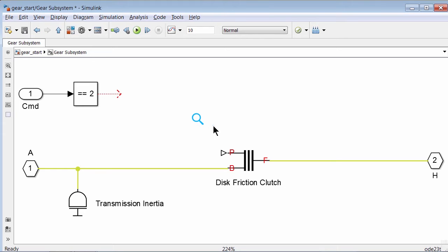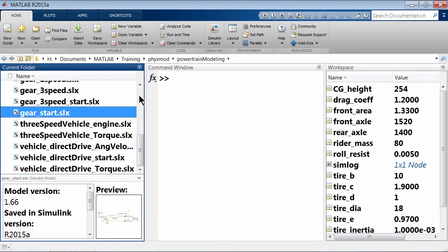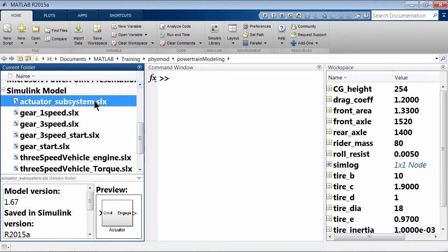Next, we need an actuator for the clutch that can provide the engage-disengage pressure signal based on the gear input. We can build one using Simulink and Simscape blocks. Let's open a pre-built block for this. To do this, I'm going to go back to MATLAB and open up actuator_subsystem here.